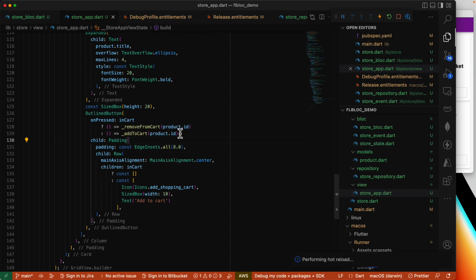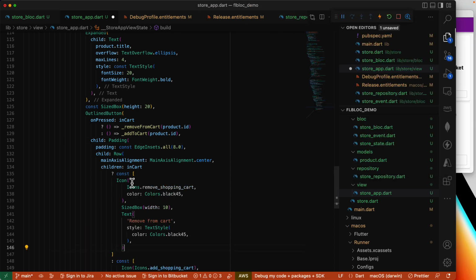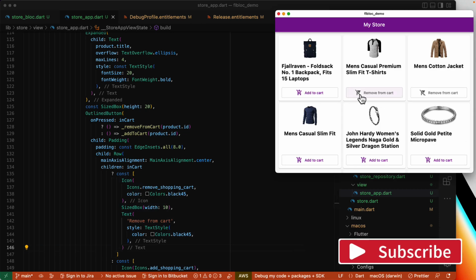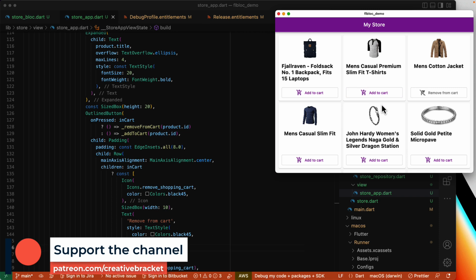So I'll save that and let's see. Okay, there we go. So that's been added to the cart. And now let's display a text that says remove from cart. We'll render these widgets, which is the remove shopping cart icon with this text. So that looks good. I should be able to click that and then it's removed from the cart, which resets to this. And then when I click that, it's added to the cart again.